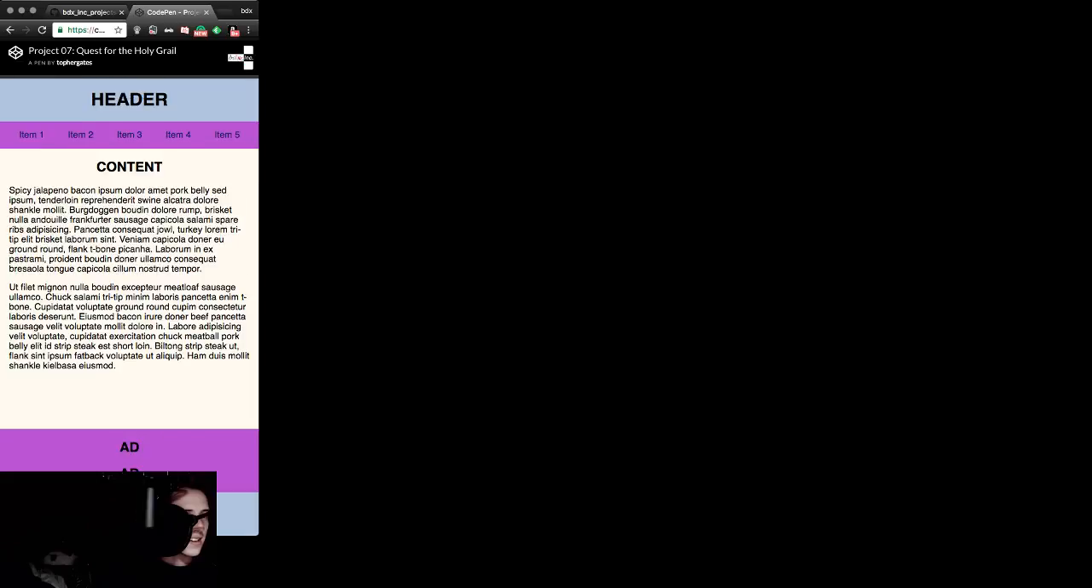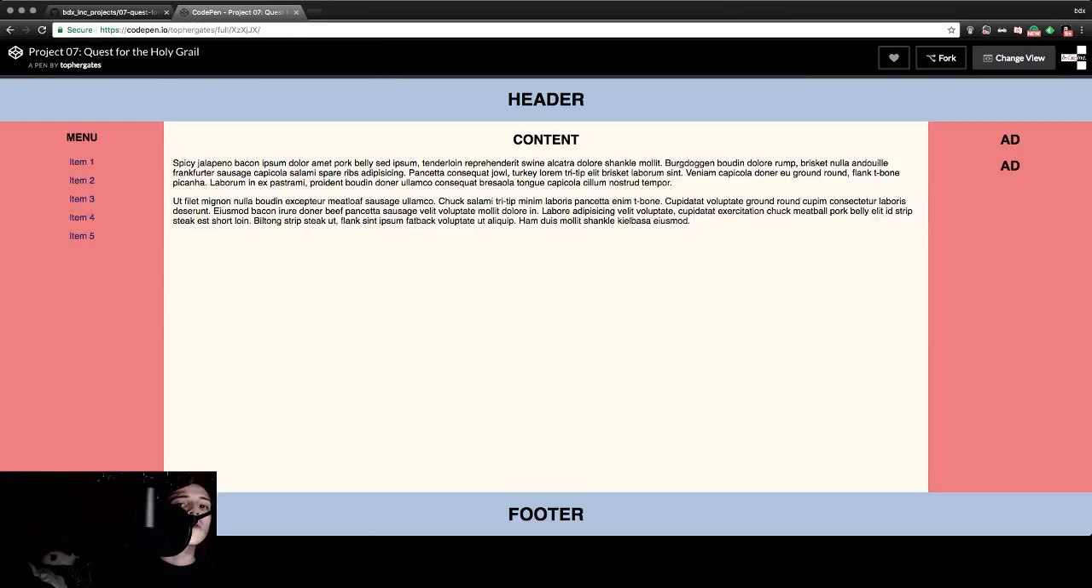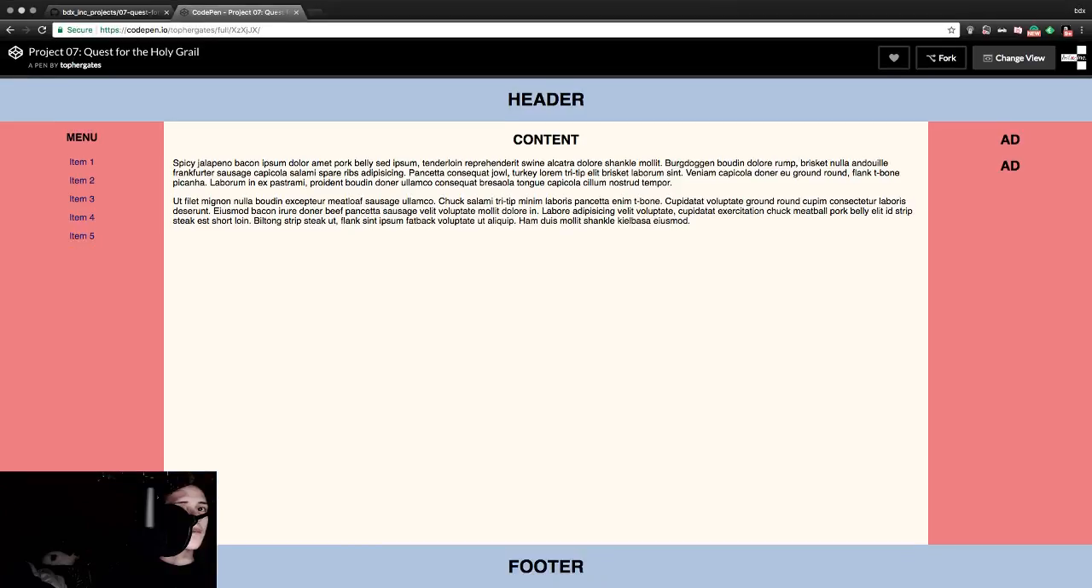Alright, so there is that breakpoint. Let's put everything back to the way it was. Full screen that. Cool. So that's what we're shooting for.